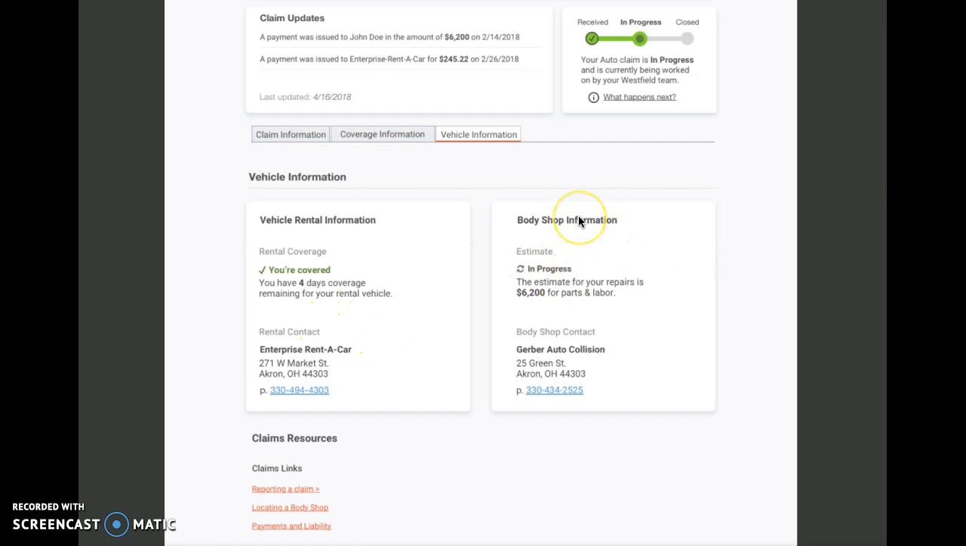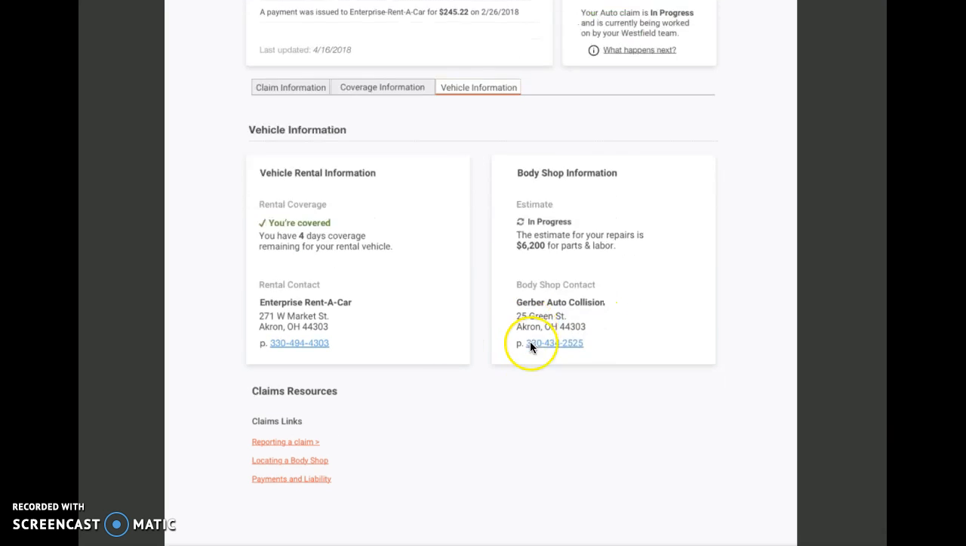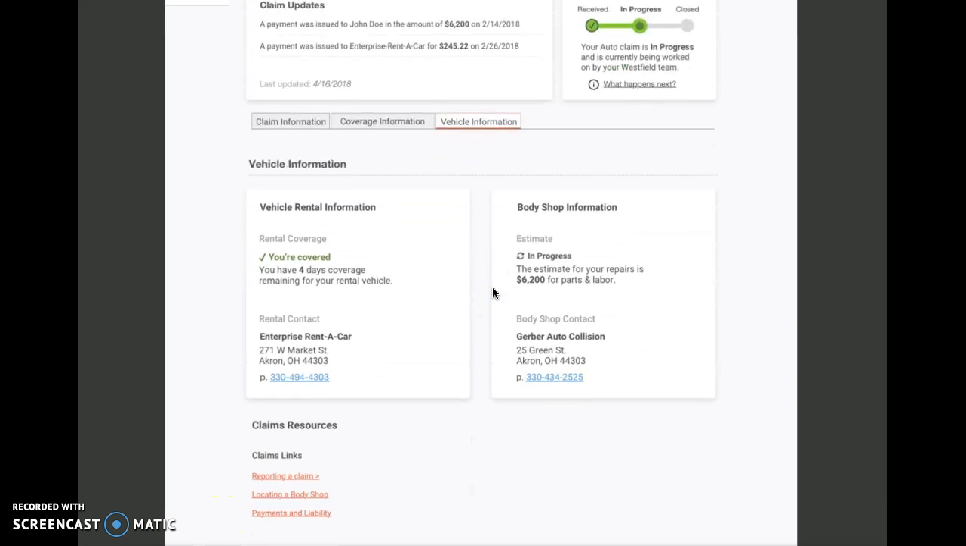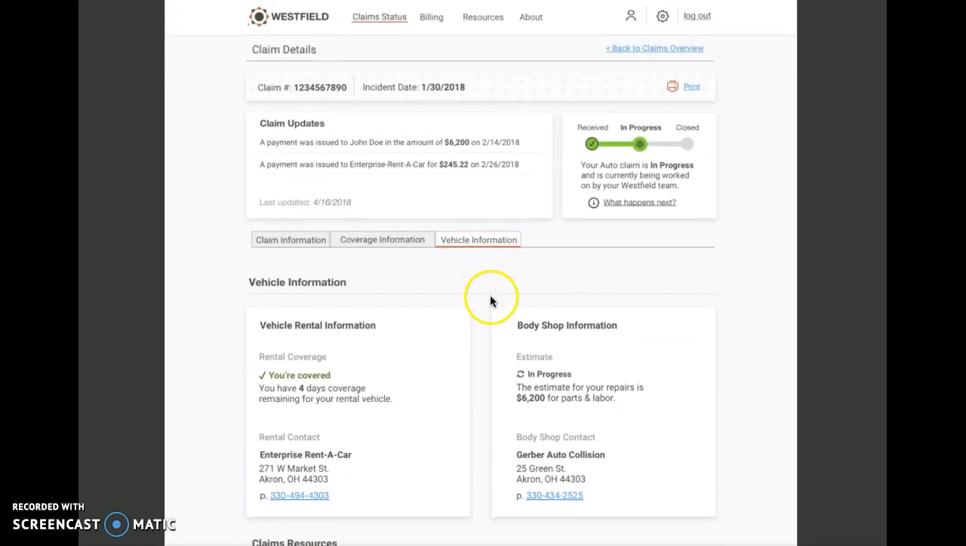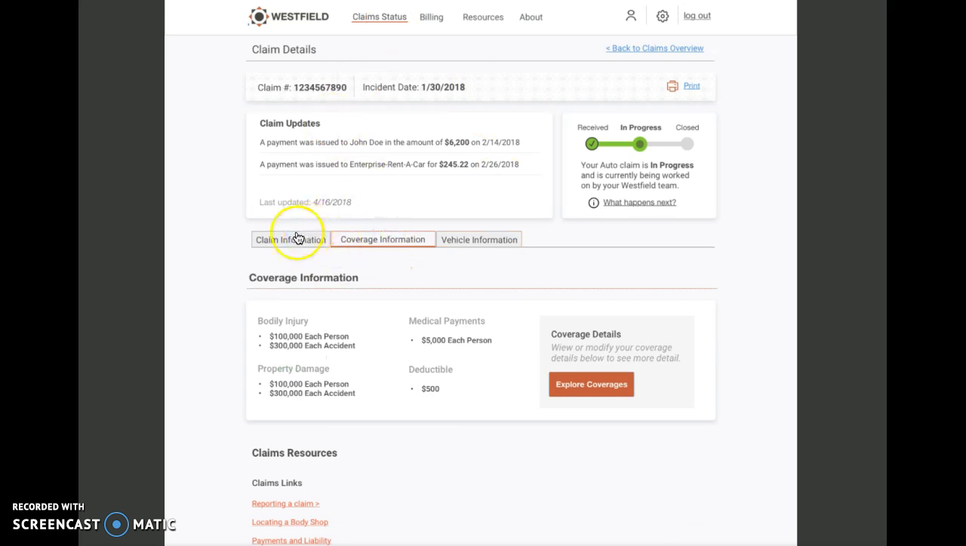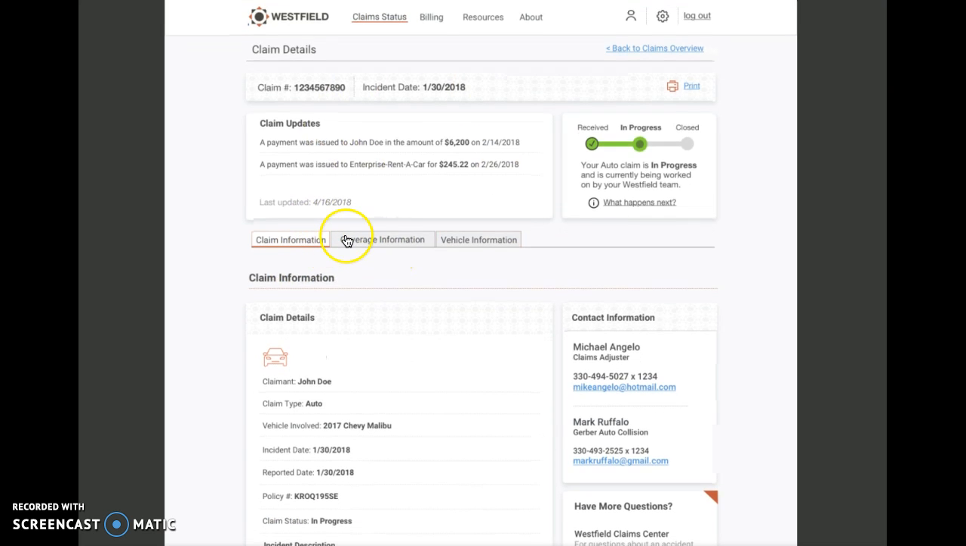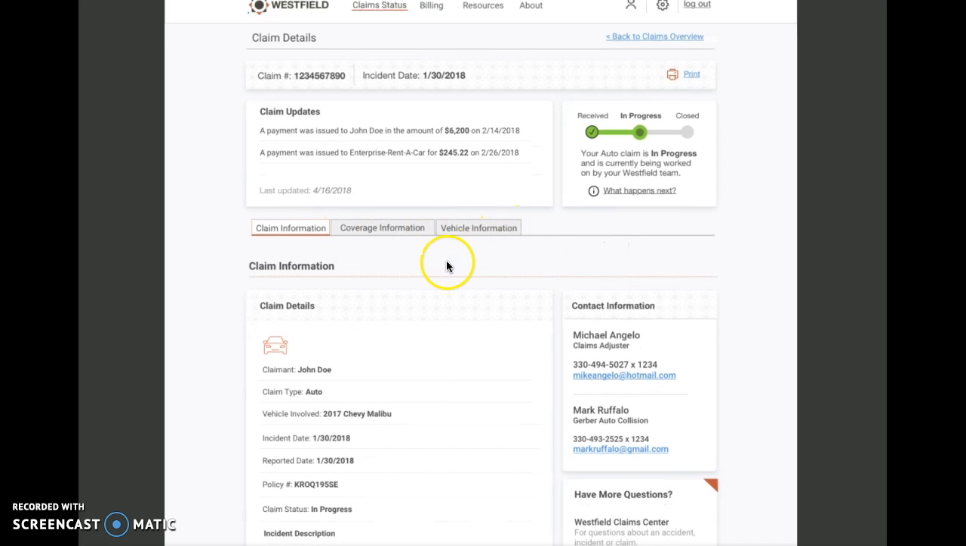Moving on to the right, kind of a mirror of this, is body shop information, whereas that's vehicle rental. You have your estimate, showing that it's still in progress, and then the estimate for your repairs is $6,200. The last thing would be the contact information for the collision center. So that's where you have your tabs there. Those are the 3 tabs. I think what's nice about it is it could help us scale for the future. We could add as many tabs as we wanted to there.